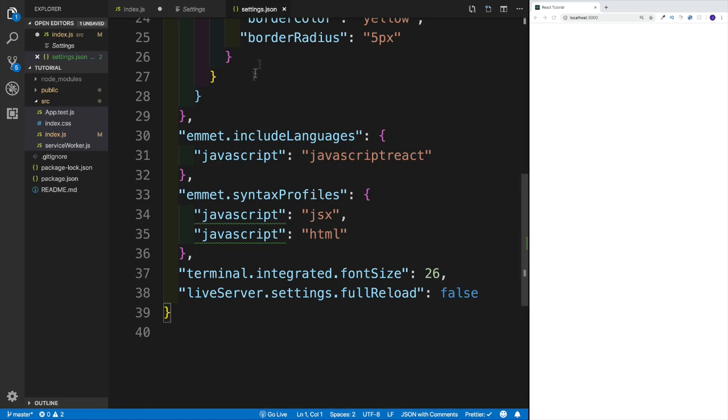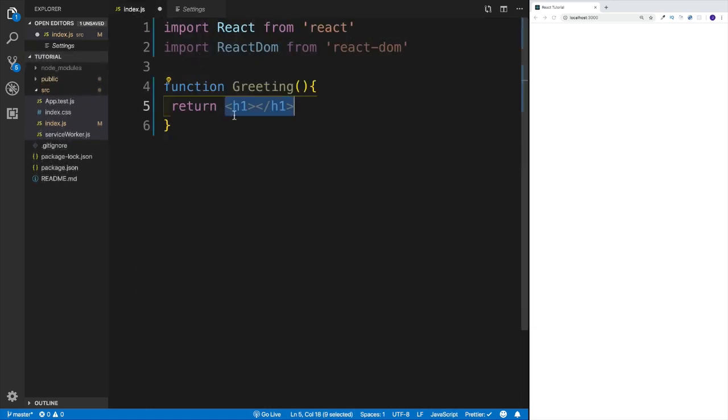So if you have this Emmet setup installed and everything is written in the settings, then you should be having your suggestions right away.